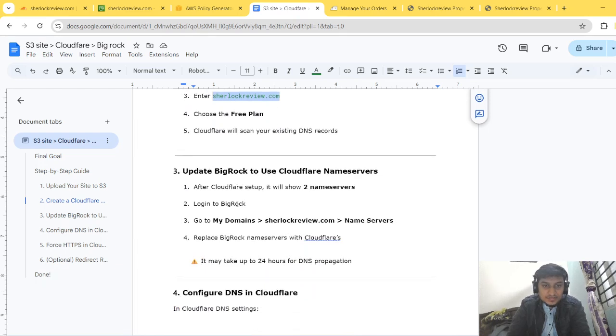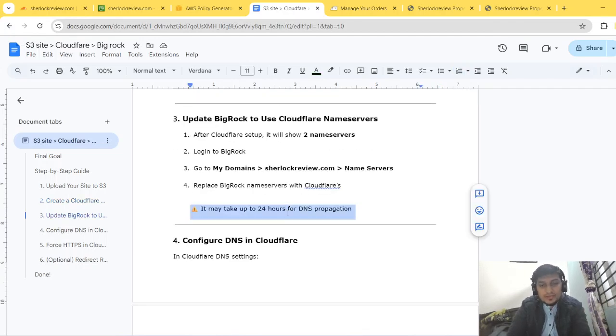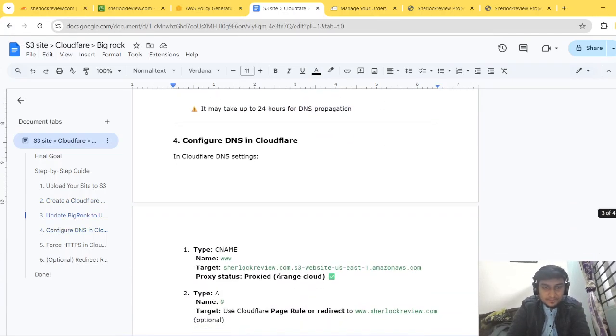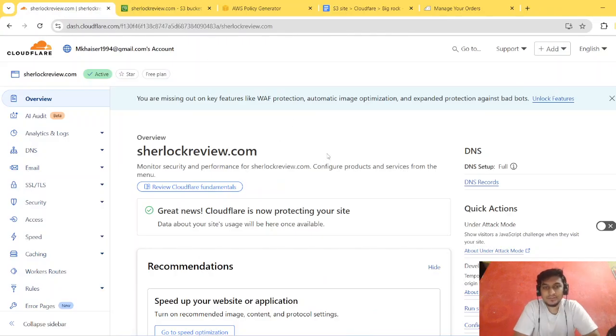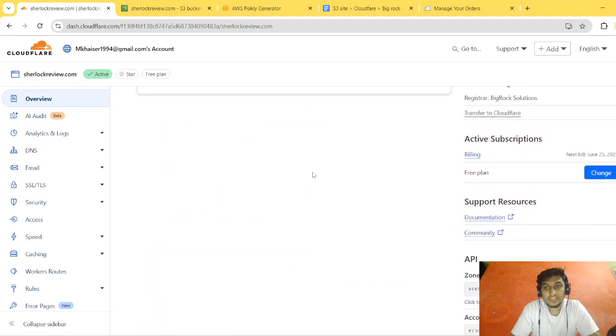Yeah, done. Okay, after Cloudflare setup, it will show two name servers. Yes, login. We have to go to domain name servers, replace the BigRock name server with Cloudflare. We have done this. So this will take about 24 hours sometimes, but I think most of the time it will be like 10-15 minutes. Okay, so this is active. It took about 20-30 minutes to verify that I have updated the correct DNS name over there.